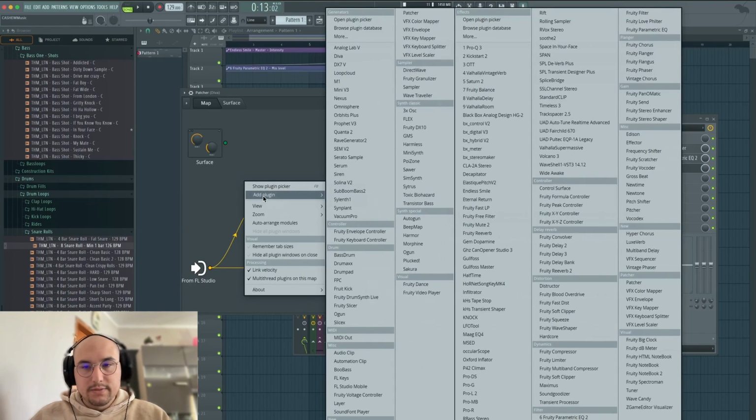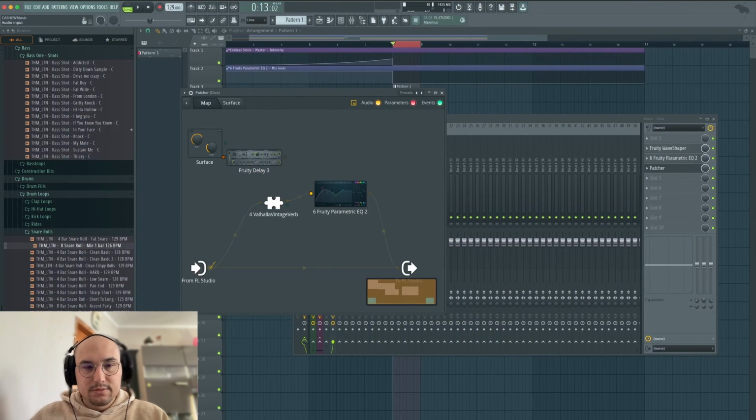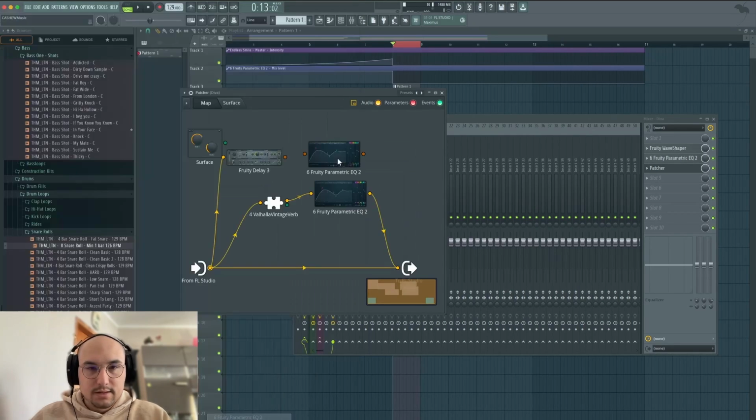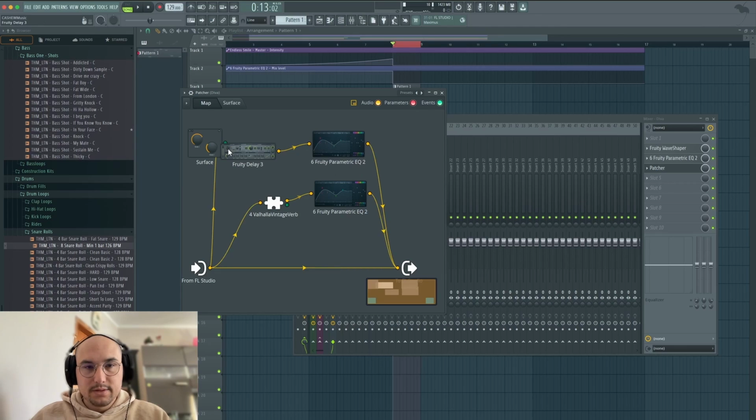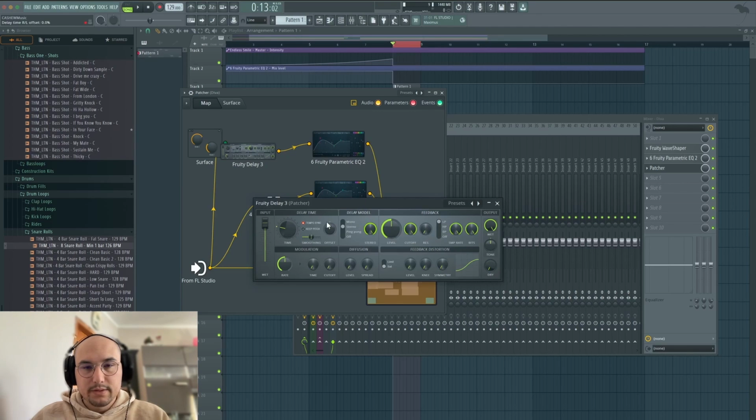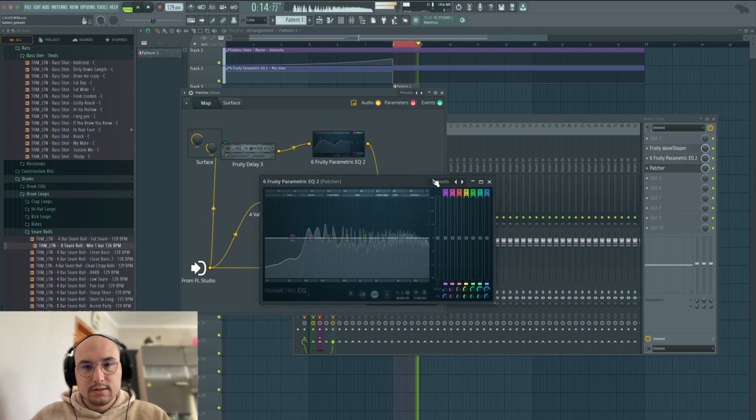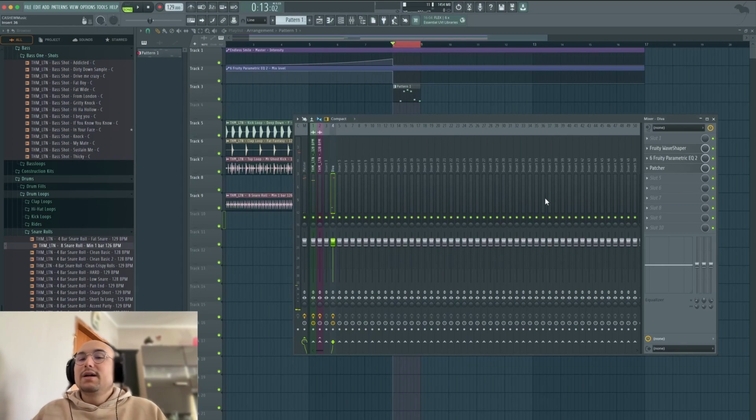Sounds perfect. I want to apply the delay as well, so I'm just going to replicate what I did right here. You see, the patcher is really nice for this. So simple, but so useful. Let's do it like this. You can see with just 3 plugins we created this sounding lead. Sounds really nice. Check it out.